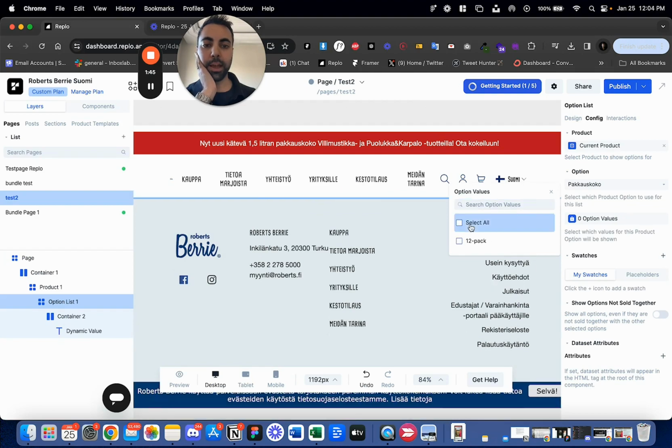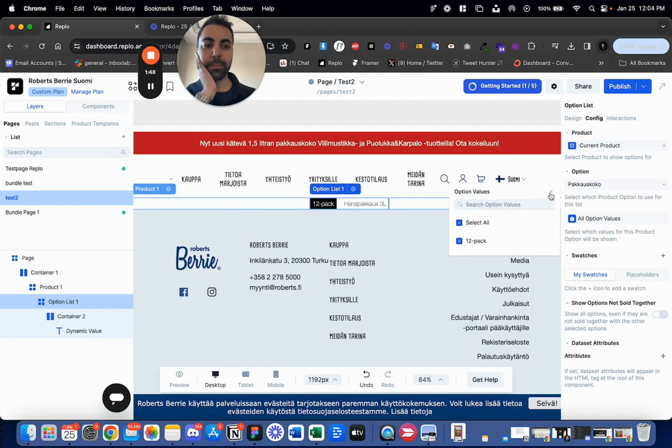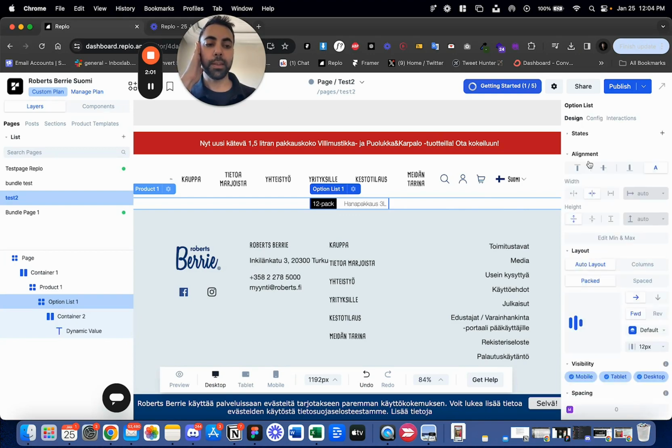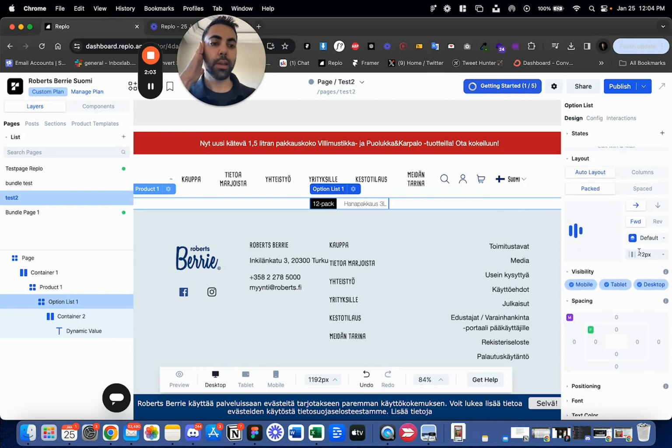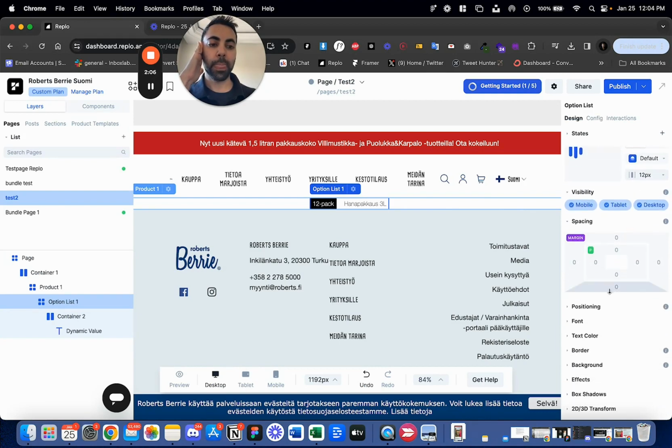So let's say I delete that and this, or even option. There's only one option here, it's in Finnish, which I don't understand, but normally you can choose by what variable here, and then here's where you choose the variables. And here's where you can design it. You can change like spacing, padding, gap, all that. And so yeah, that's how you do that.